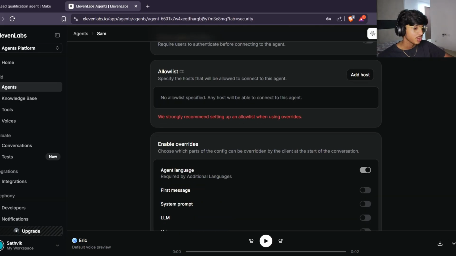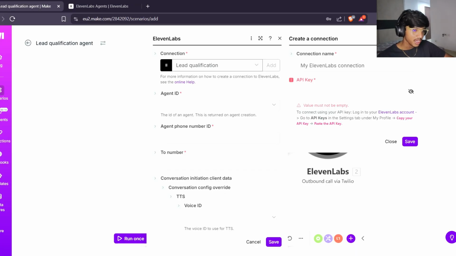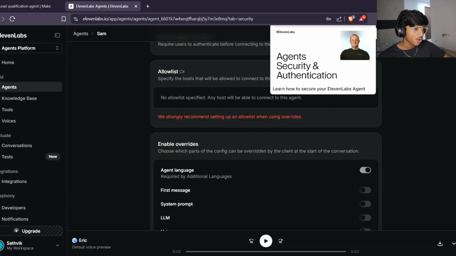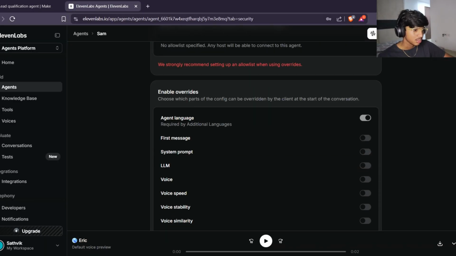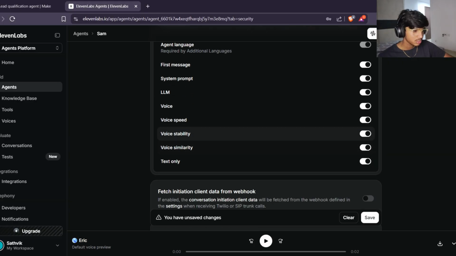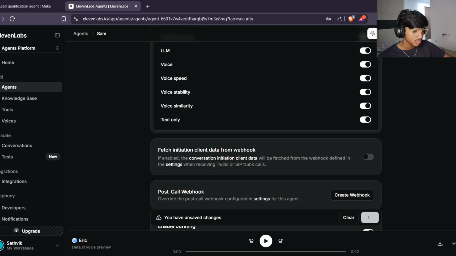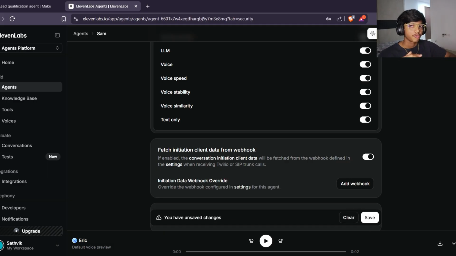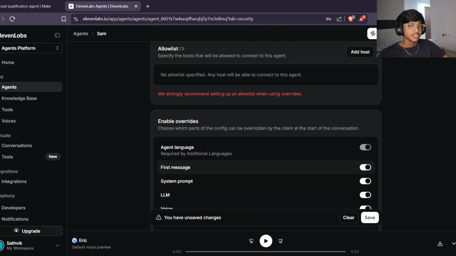Now security, you have to allow Make to take decisions for running this agent, right? So we'll just do this, and yeah, it should be good. If you want to do some more complex stuff, you have to turn this on. From Google Sheets, we can take the name, the number, and just tell the agent that you're talking to this lead. This is his name, this is what he requires and stuff. But now we are not doing that. This is going to be a very basic agent.